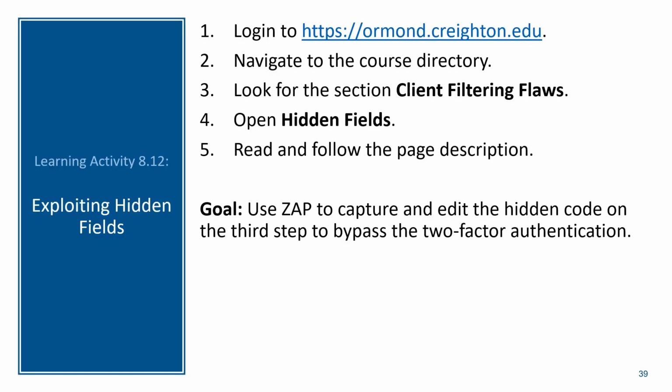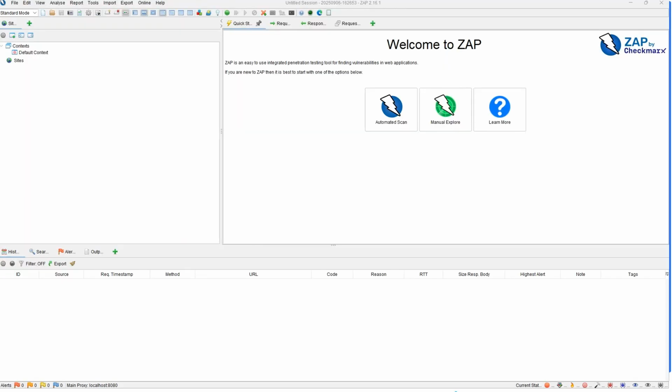So to show you a demonstration of this, I want you to open up the client filtering flaws, look at the hidden fields page, and then use Zap to capture and edit the hidden code on the third step to bypass the two-factor authentication.